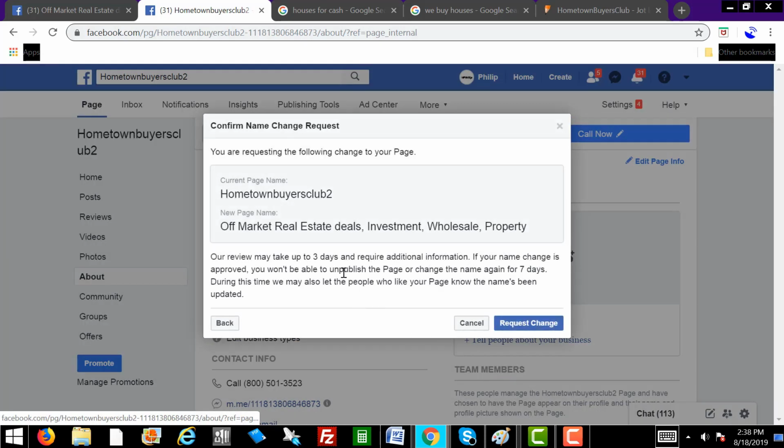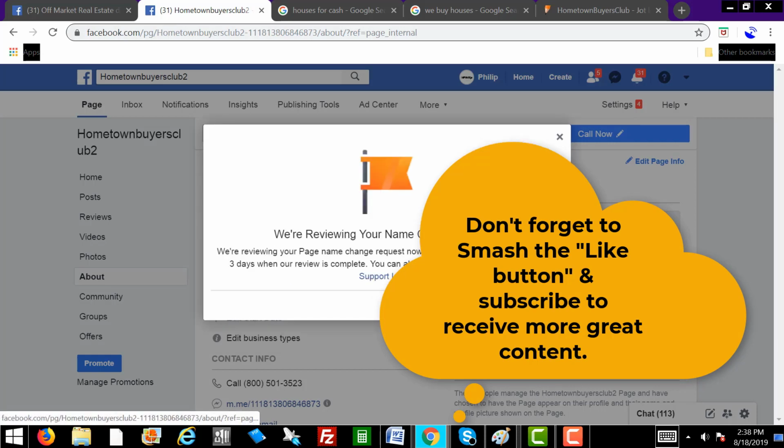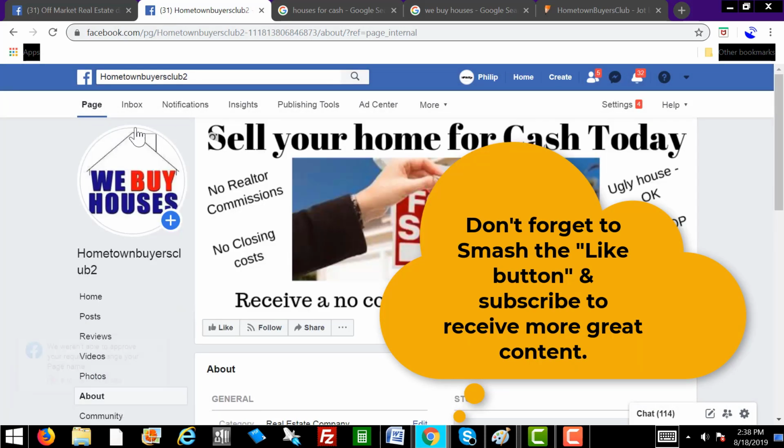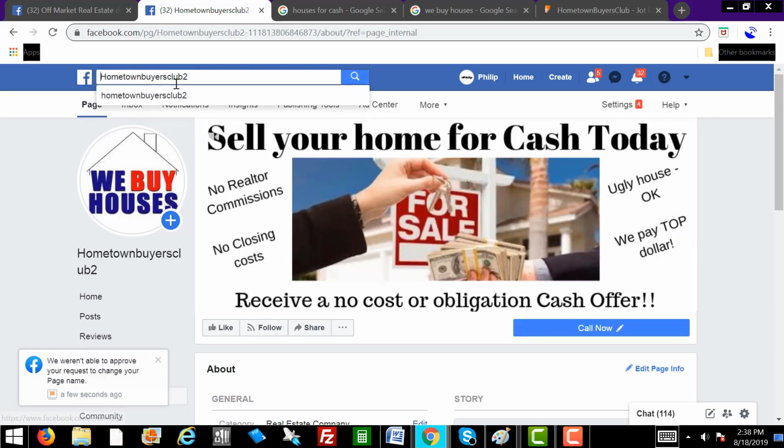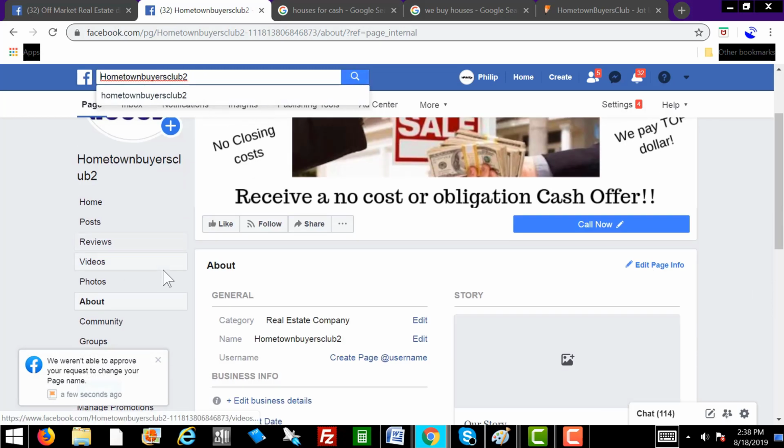And we'll hit continue. And you'll see here it says the review takes up to 3 days, but usually it takes a few hours, and they'll change that for you. So I would definitely do that and get that changed. And you'll know when it's done when the keywords are right here, and then you'll also see it up here in the search box.